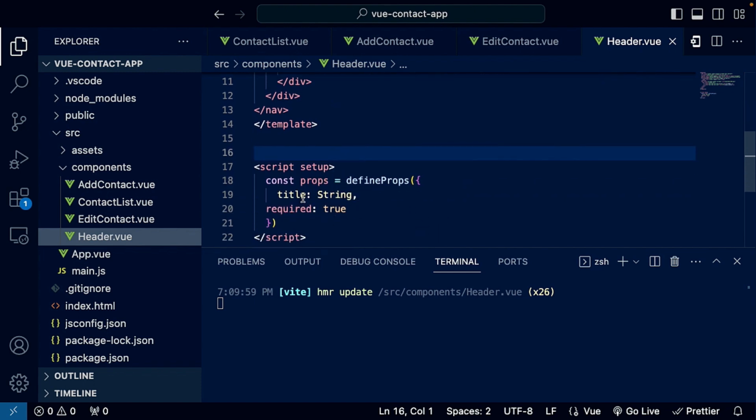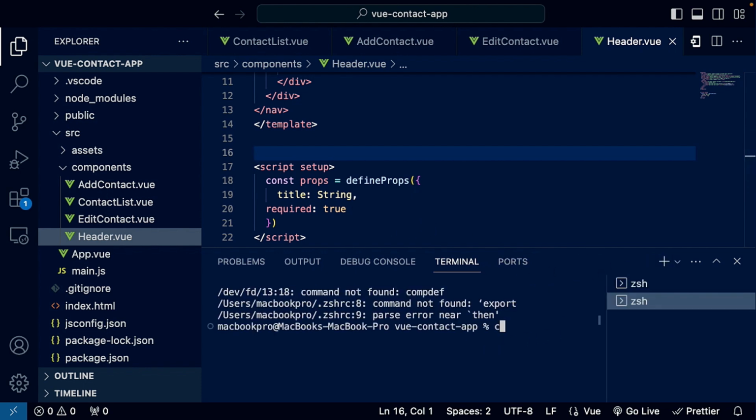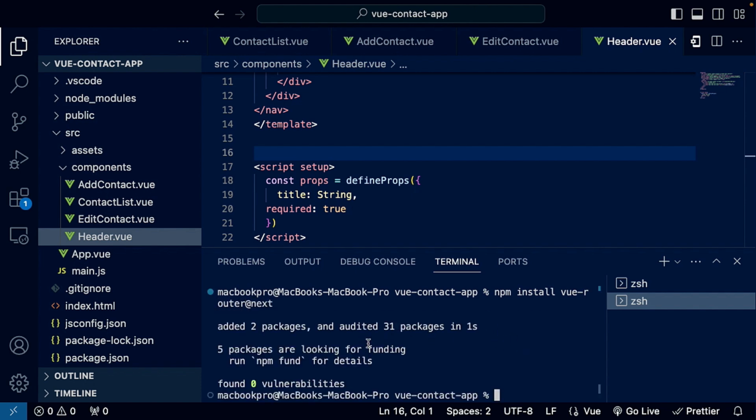So let's go and define the routes first. In order to install the routes, I'm going to go into the new terminal. We have a command to install that. So npm install vue-router@next and press enter. This is going to install the router first for Vue.